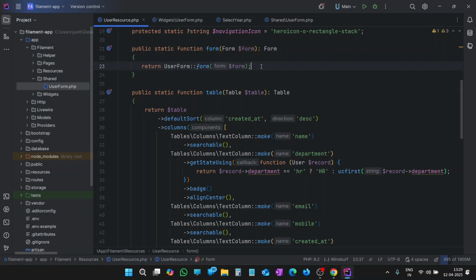That's all. And please don't get confused with this UserForm and this UserForm, because this UserForm is inside widgets and this UserForm is inside the Shared folder, and it is a shared form that we have just created. You can name it anything, but in our case the name is the same but the folders are different, so please consider this.